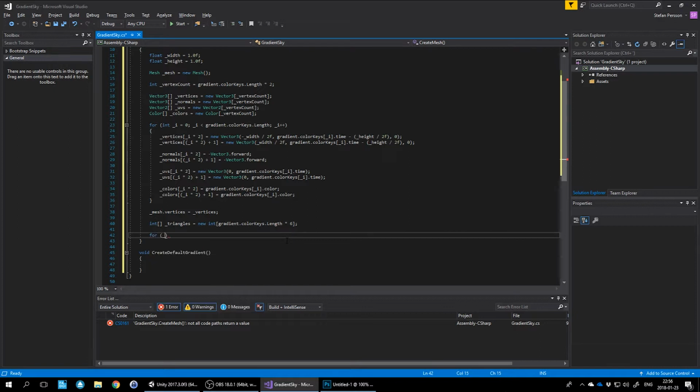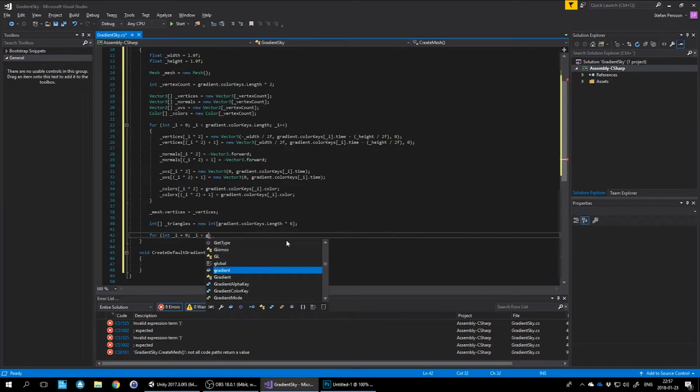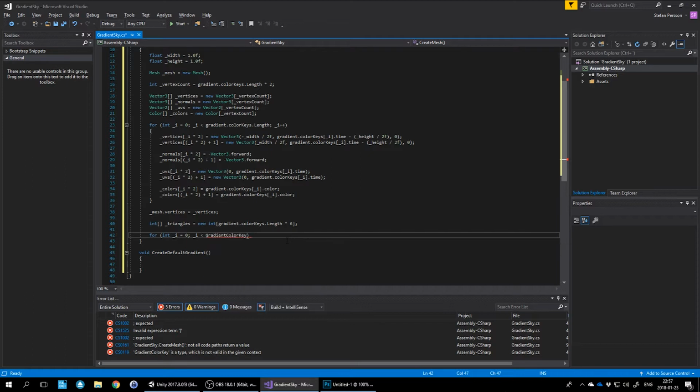And then let's loop through. Again, create a for loop here. We want to do gradient color keys length minus 1. We're going to go from 0 to not the full length of the array, because we want to go to just one below.